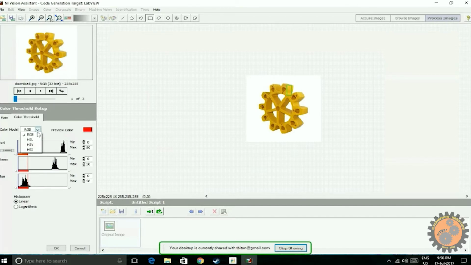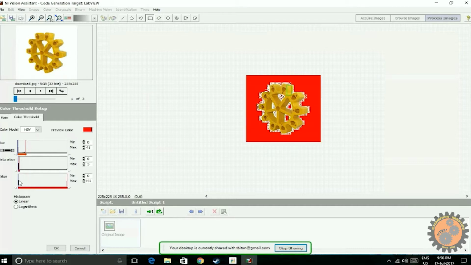So I want to use the HSV. You can also use the RGB, but I found it more accurate with the HSV color range. Basically you grab the bottom threshold and the upper threshold, and you move them around until they match as close to what you want as possible. So you're going to grab all this stuff.